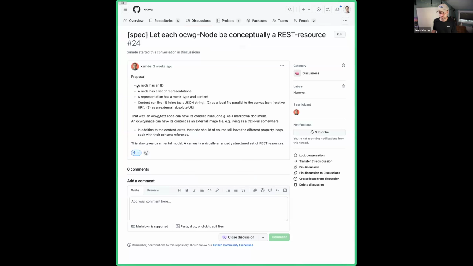So this is similar to what Max was just saying about schemas, that they should probably be able to be stored locally or inline at a local URI and at a remote URI. So this content can live inline as a string, as a local file parallel to that canvas JSON relative URI, or as an external absolute URI that they could dereference or look up.